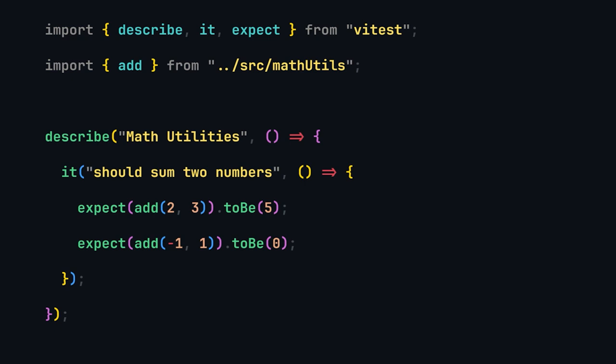Then inside there we provide our expectation, and inside our expect we call our function. We already know that the add function takes two parameters, so we provide 2 and 3, or any values that you prefer, and then we specify the output result, what the output of that function execution will be. So we provide 2 and 3, and we expect that to be 5, and we also provide -1 and 1, and we expect it to be 0. So that was just the basics of describe, it, and expect.